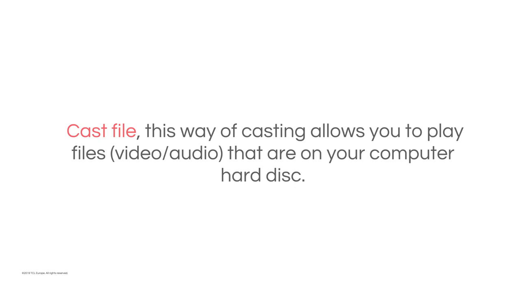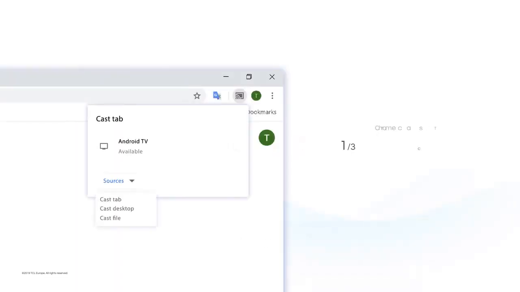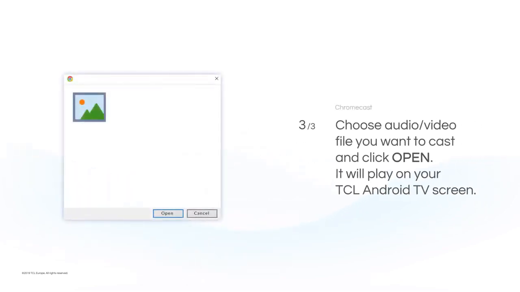Cast file. This way of casting allows you to play files that are on your computer hard disk. First way. Choose Cast File. The window will show up. Choose audio-video file you want to cast and click Open. Movie video will play on your TCL Android TV screen.